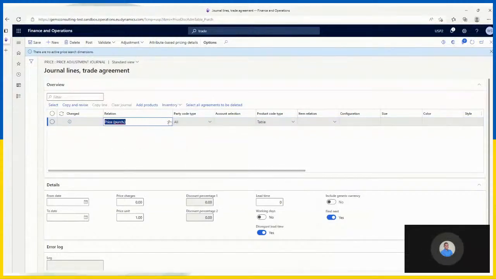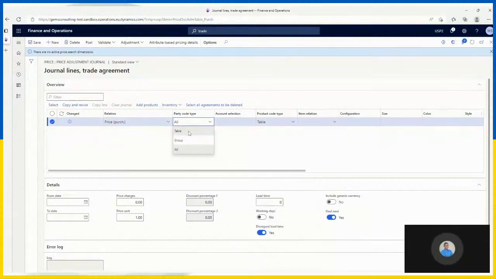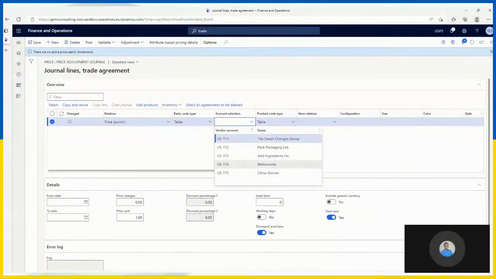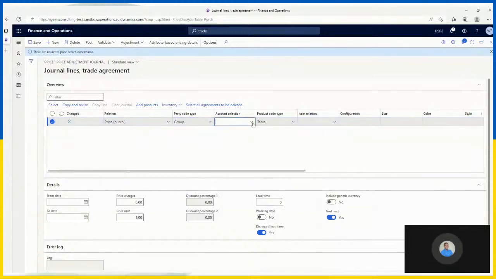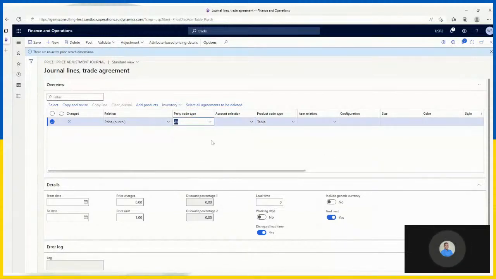So here I have relations that say price, line, multi-line, total discount. So it's either purchase or sale. So here I want this to be applicable to purchase. So click on this. Then on the party here we have either table, group, or all. So when I pick table, this is going to show the vendors that I have on the system. And then here, if I say group, this is going to display the vendor groups that we have on the system. Then when you say all, it simply says this should be applicable to all the vendors that I have on the system.